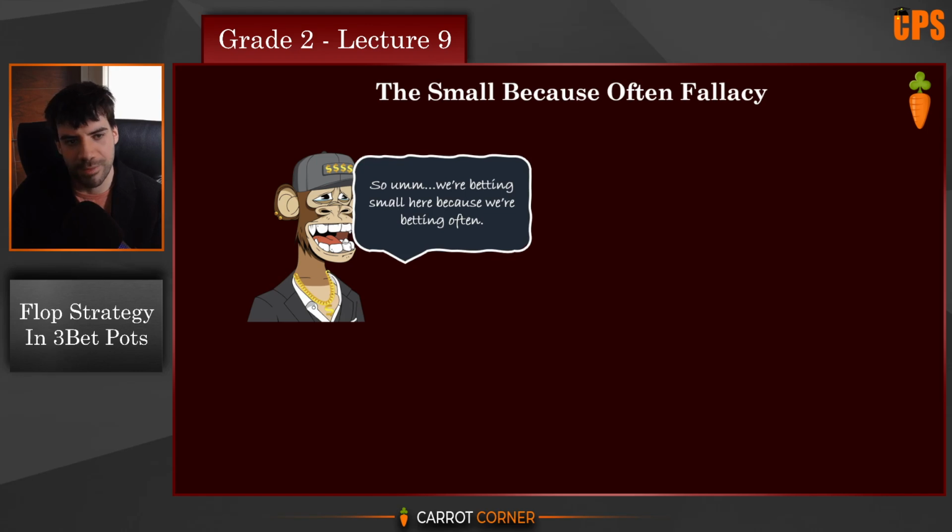How big you bet is a function of relative polarization, aka nut advantage, and how often you bet is of course down to the equity of your range against that of your opponent. The problem here is that we're using an input to determine an input. It doesn't make sense.